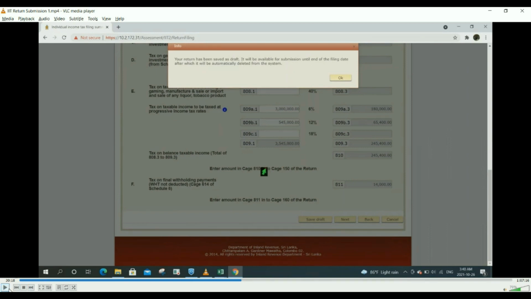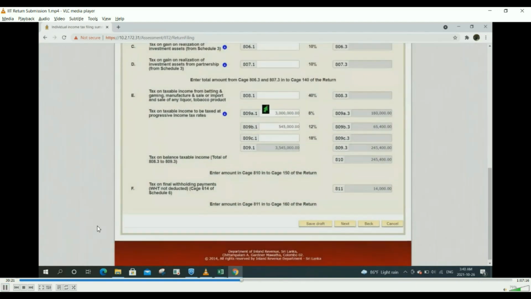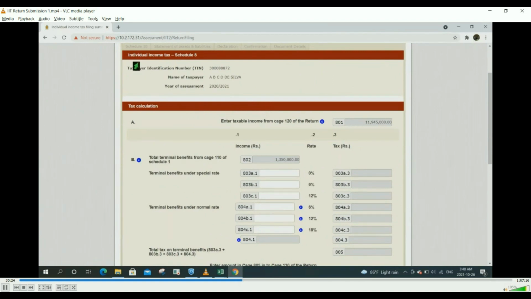So now after clicking on the next button, you will move to schedule 8. Schedule 8 will be explained by Mr. Gamage. Schedule 8 is a tax calculation schedule. The schedule comprises 6 parts. The first part is to enter the taxable income from cage 120 of the main return. It will be auto populated from the main return.